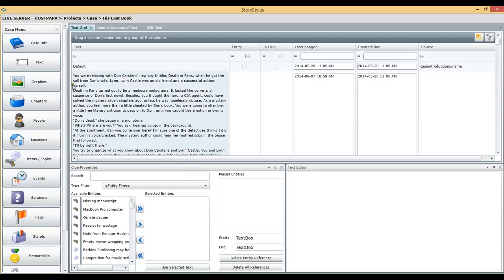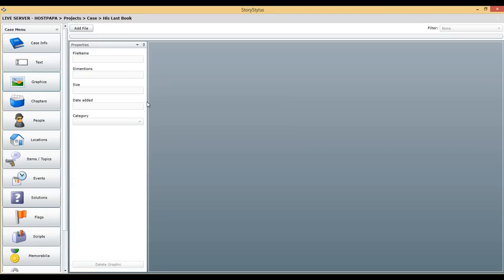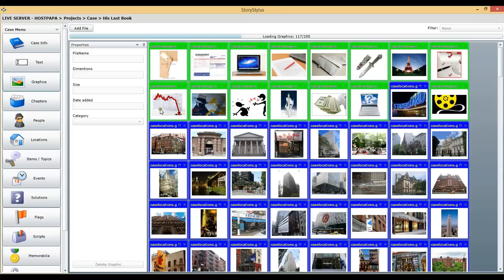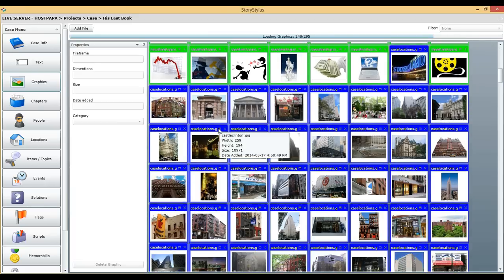All right, so I'm going to move over to the graphics tab. And in the graphics, it's pretty self-explanatory. These are all the graphics in the story. And you can see that in this particular case, there's 295. We have a lot of locations in the demo story. It's the one that's set in New York. And we just decided we wanted to put a lot of cool buildings in there.